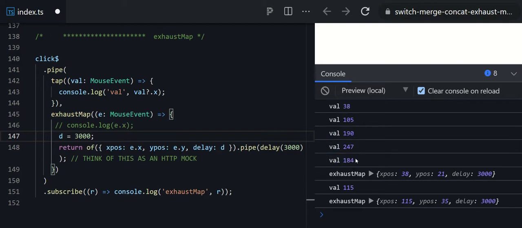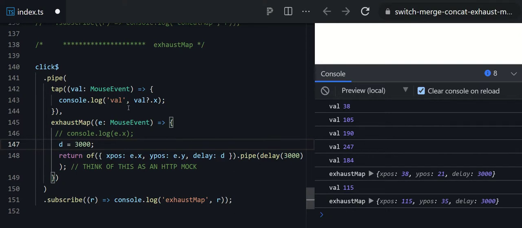So this is the exhaust map. You can say the exhaust map is just the opposite of the switch map. In switch map, the latest data will be processed, and in the exhaust map the first data will get processed. In the exhaust map the first data is processed and the rest of the data gets ignored, and in switch map the latest data gets processed and the previous data gets cancelled. So actually this is the exhaust map.